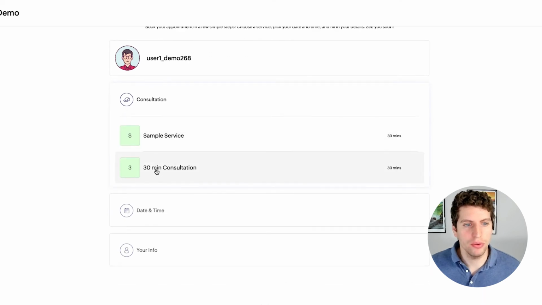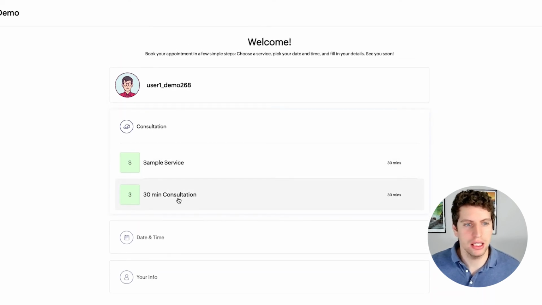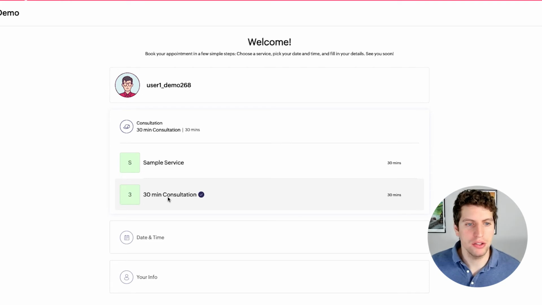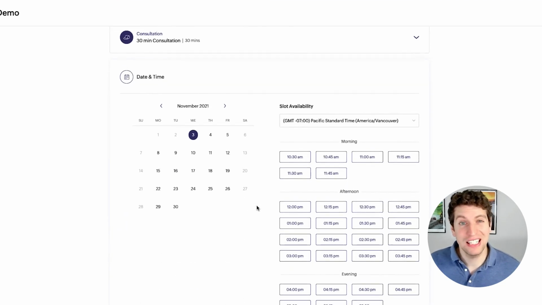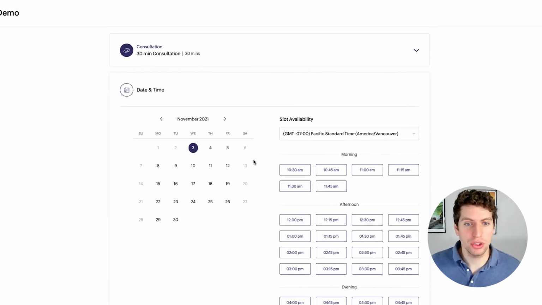They would go through, they would choose the service, the consultation, whatever it may be. So we're gonna choose the 30-minute consultation. It's then gonna pop up this date and time, which allows them to choose each individual slot they'd like to book. And we have a lot more ability to customize this. And in future tutorials, I'm gonna show you how you can go about setting up all these different things.